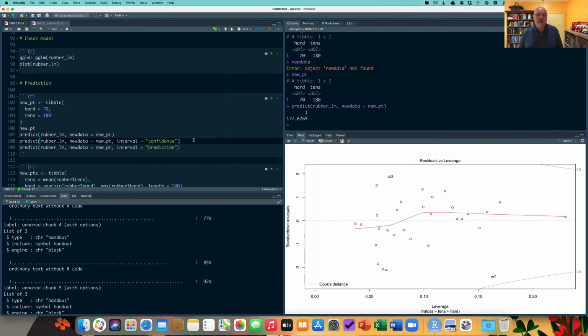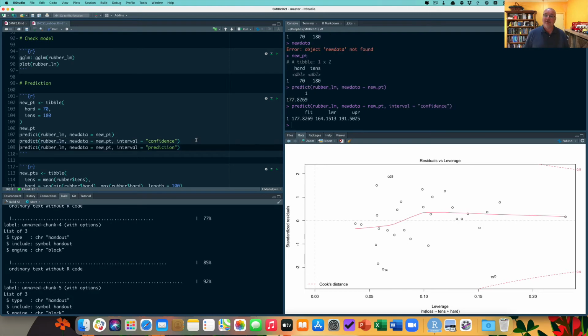If I wanted to predict the 95% confidence interval of the average loss of all tyres that had a hardness of 70 and a tens of 180, I would use confidence, like that. And this is the lower and the upper of the 95.